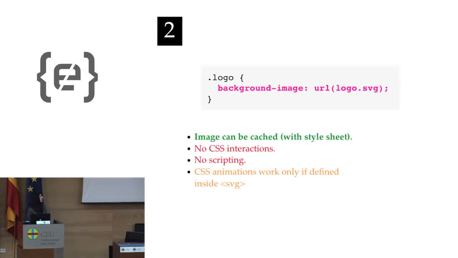Pretty much the same things apply to an SVG that is embedded as a background image in CSS. The image can be cached because the style sheet is being cached. No CSS interactions, no scripting, and animations only work if they are specified inside the SVG.